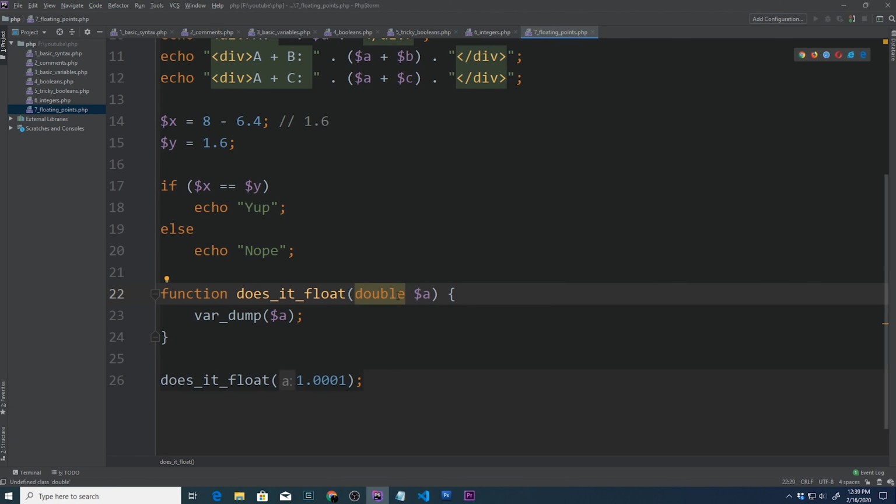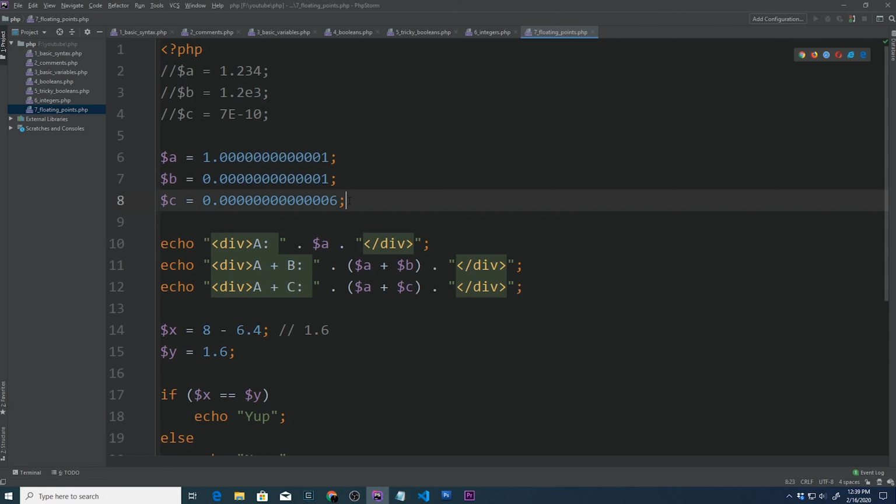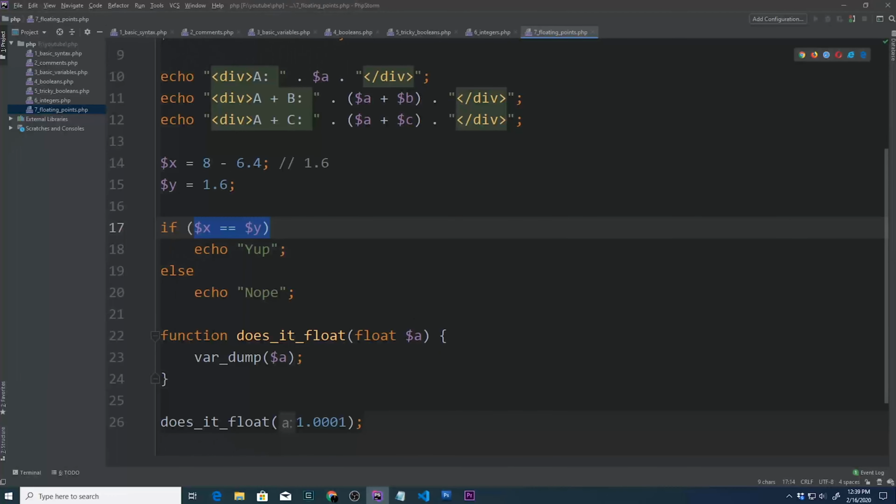So in order to get these functions to work properly, you do have to keep this as a float, and that's really the only circumstance that you need. Yep, floating points, I mean, you're going to use them throughout. Just make sure when you're doing comparisons and when you're type hinting inside your functions like this, that you are a little bit more careful than usual.